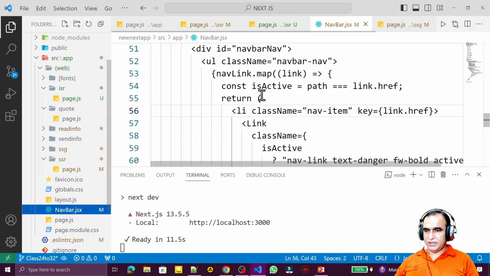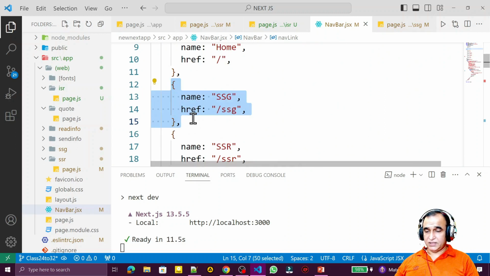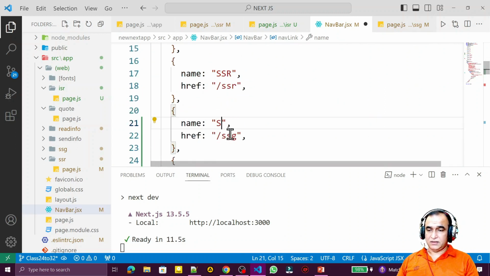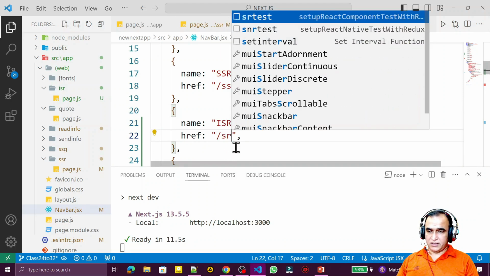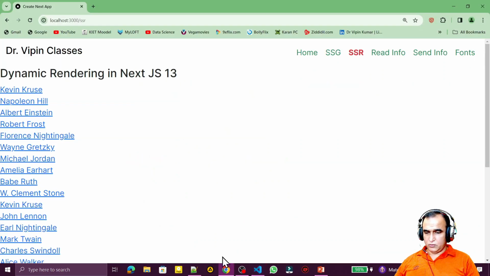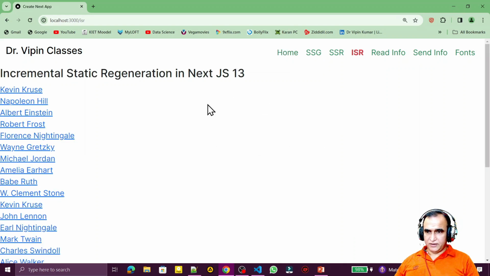So I open this navigation, and here I just copy this and paste it after this, and I say this is ISR, and I change this to ISR my route. So my navigation is ready. Now I go to my page and I refresh it. You see that after refreshing we have another ISR link there. If I click on this, it will also render a page, the same page is coming. Remember that there are no changes there.